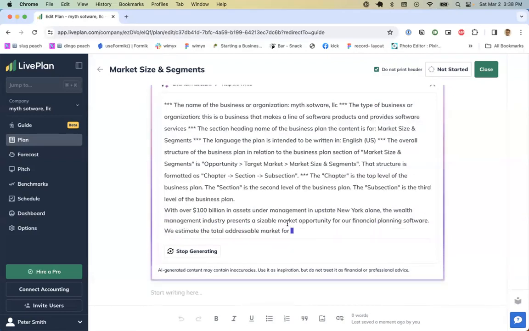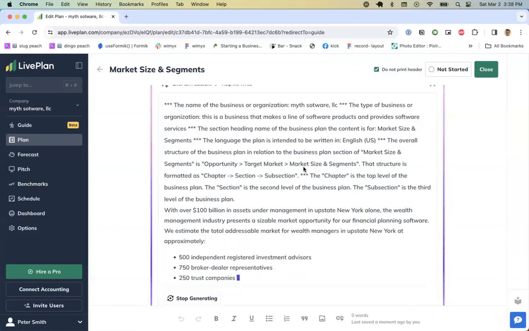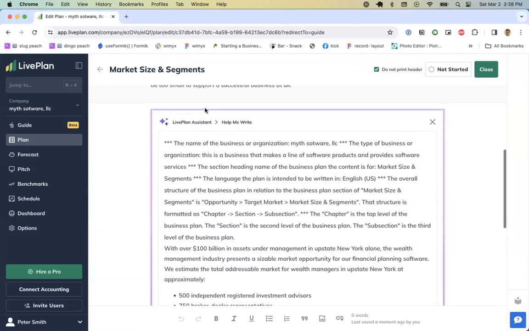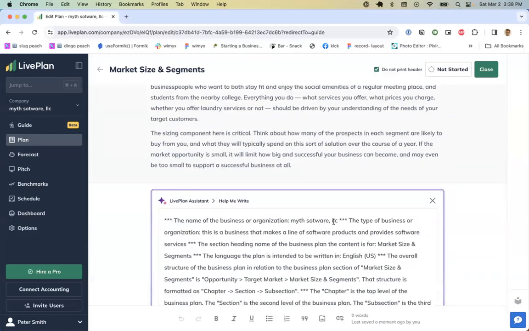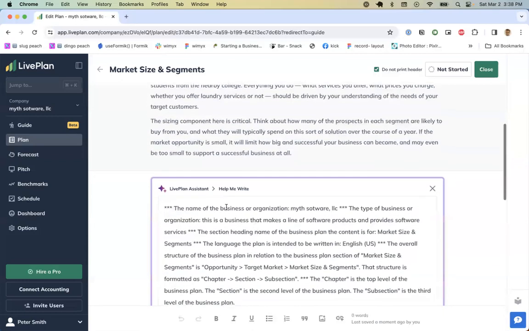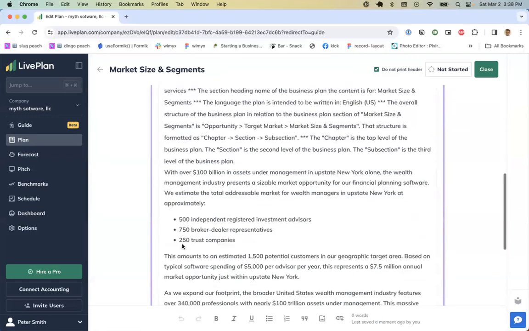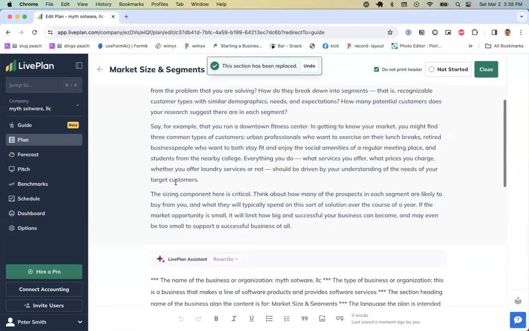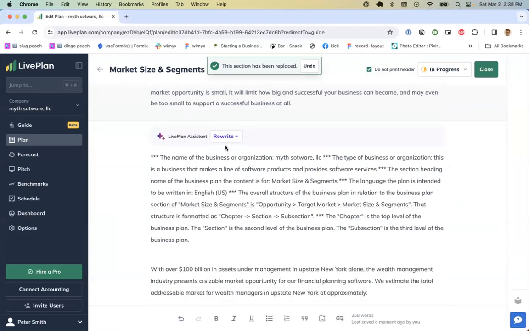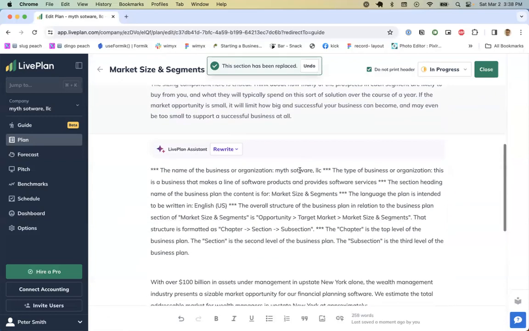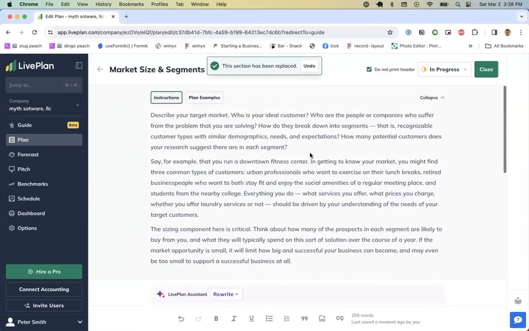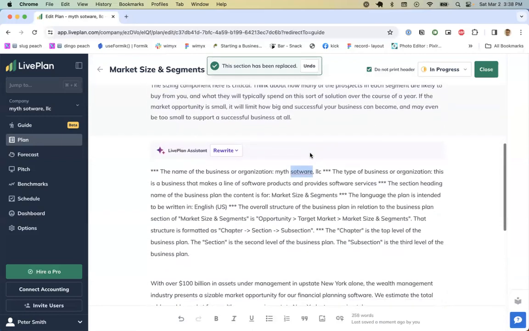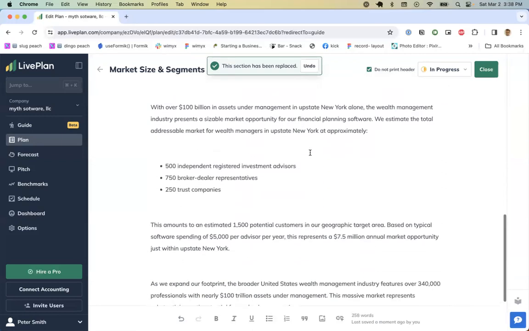Okay, fine. We have the name of the software organization, so we have it printing. You see this here? Let's see if I hit insert into plan, it's clearly wrong, right? Oh, I see, it's Miss Software LLC. I wonder if I have a typo somewhere.